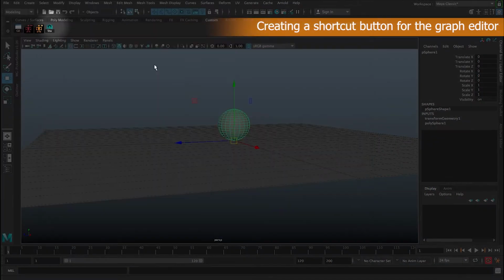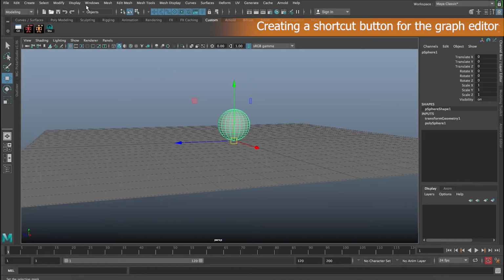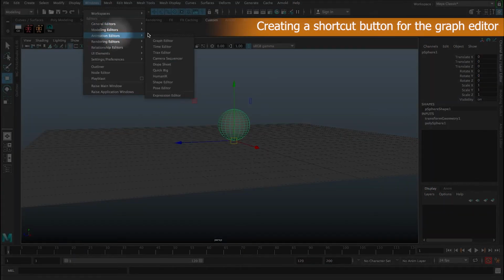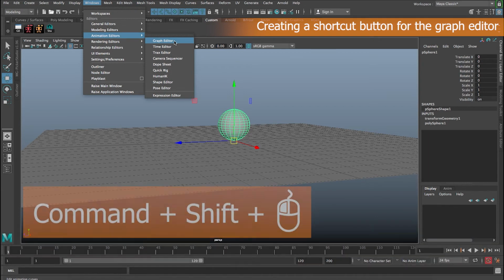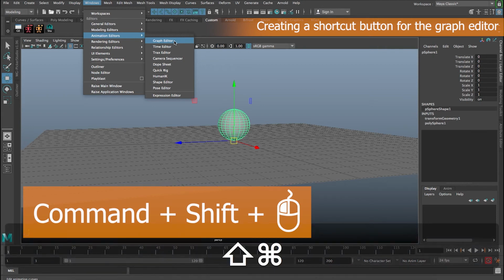I'm going to close this for now. Now, since we're going to be using this a lot, it's kind of annoying to go up here every time and click on these menus. So what you can do is actually create a shortcut button that lives in the shelf. And to do that, we just have to go again one more time to Windows, Animation Editors, and before I click on Graph Editor, I'm going to hold down Command and Shift. Okay, that's really important. Make sure you're holding these two keys down, Command and Shift, and then click on Graph Editor.